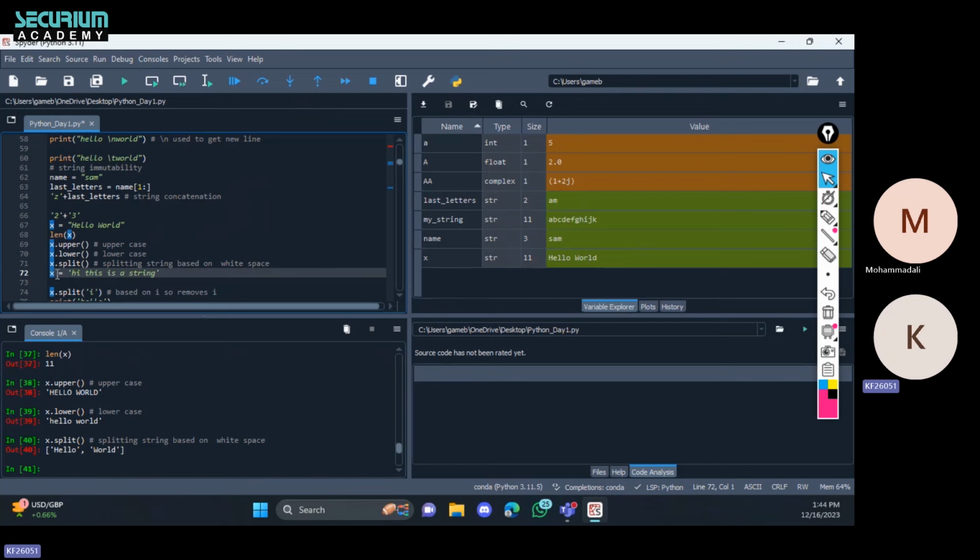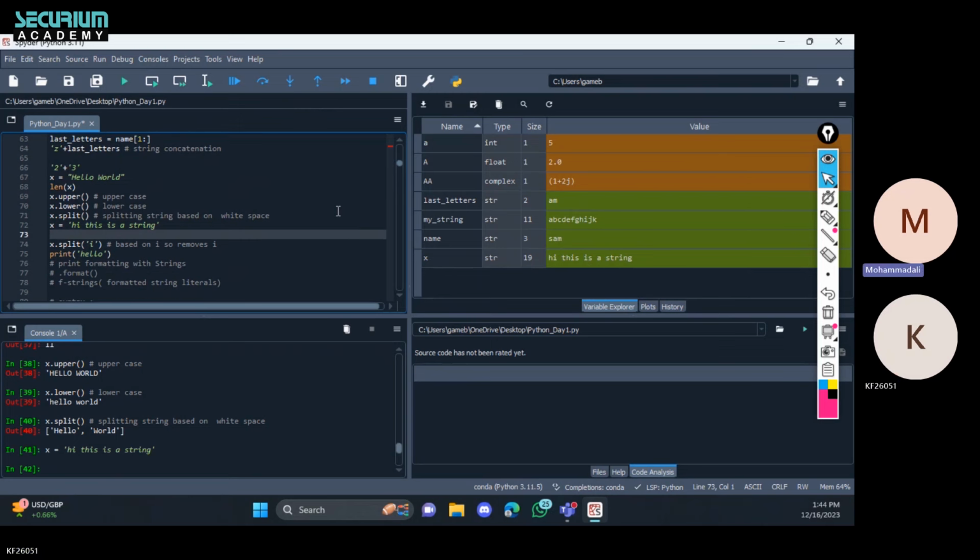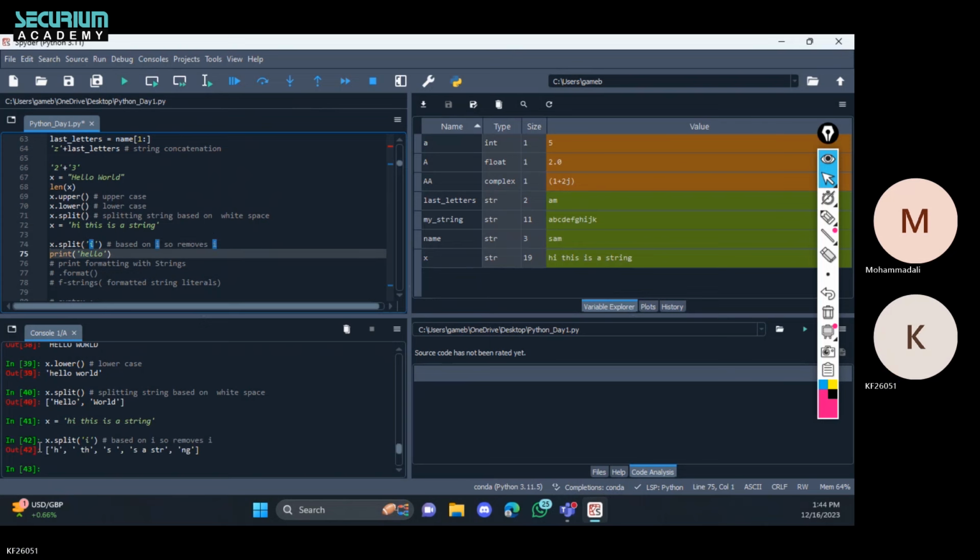Now we are changing the value. X is equal to "hi". This is a string. You can see hi. And now we are trying to split the "i" from this value. First we have the value "hi", which is a string. Now it is "h", still a string. What we are doing here is we have removed every "i" from the string value.